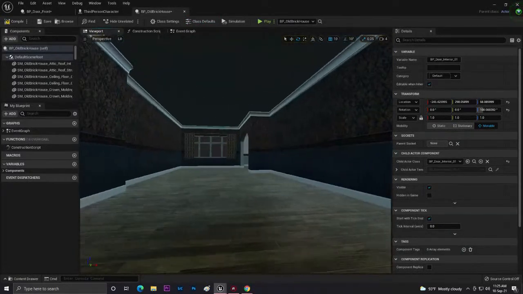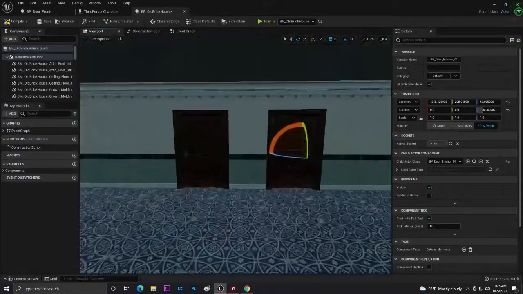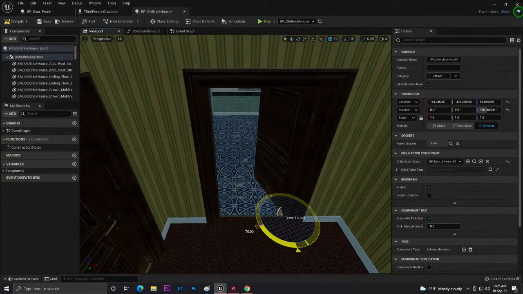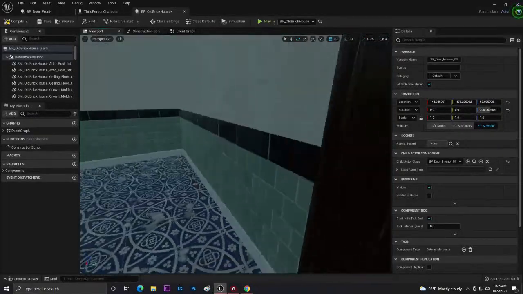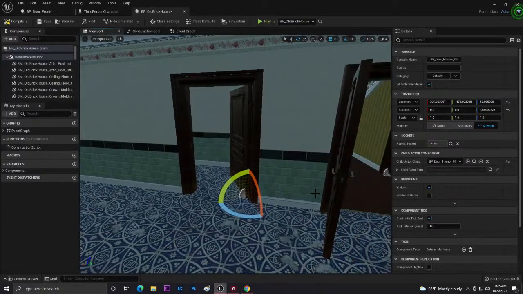Okay, some of the doors can be moved and some of the doors can't be moved. Okay, like that. Let's open every door because I want to use every door. Oh, there's a small little bathroom also.